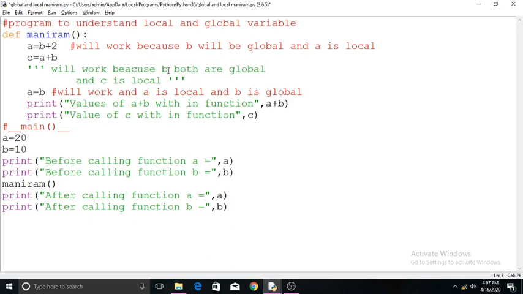B is global, and A and C are local. This is the meaning here. A already has this value, B is a global variable value, so C will accept. This B is global, A is local, so you are changing the value of the local, you are not changing the value of the global. So this will be accepted again. It will work, A is local and B is global.